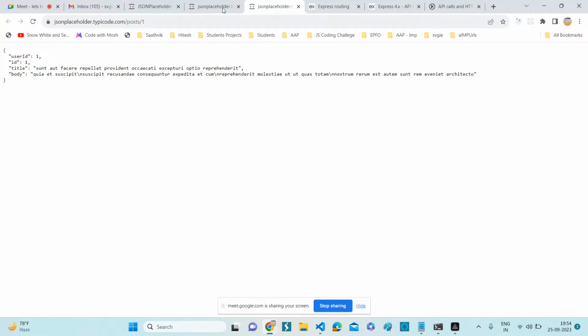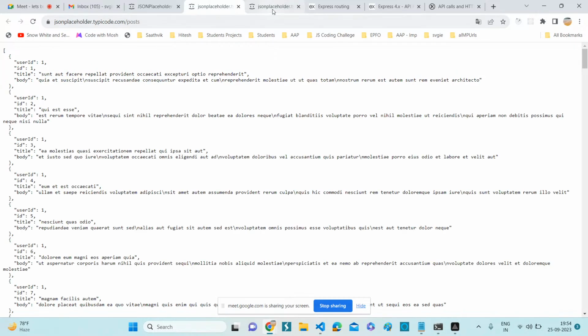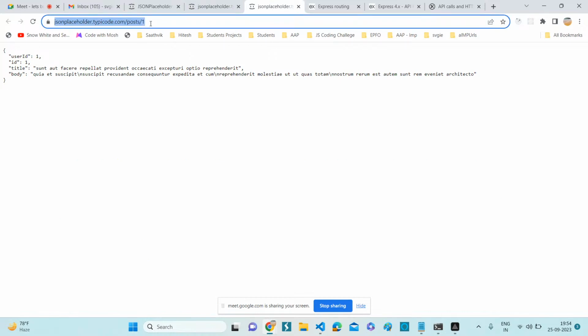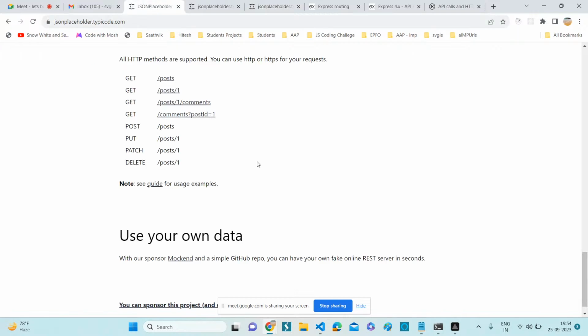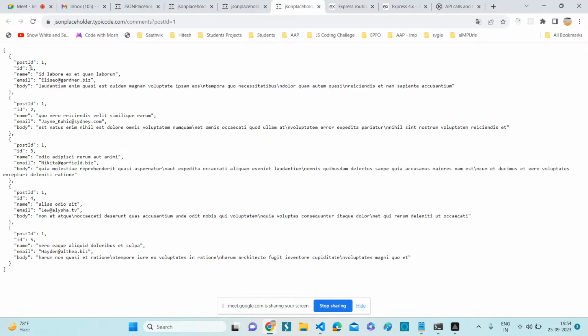How is it working? This is a path parameter. The /posts/1 part, this one is the path parameter. Similarly, you definitely have some experience with this one: comments, question mark, postId equals one. Hopefully it will also give the same result. It is just adding a query, and if we have postId equal to one, we should get all the details matching that query parameter. So we are going to implement the same thing.